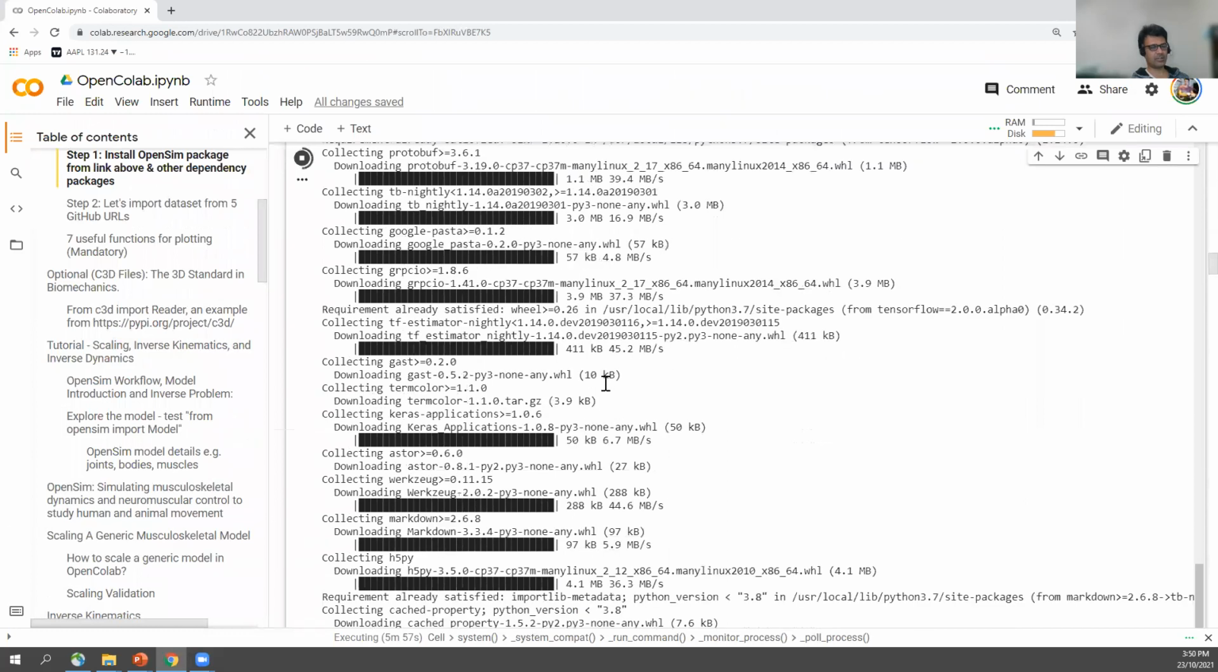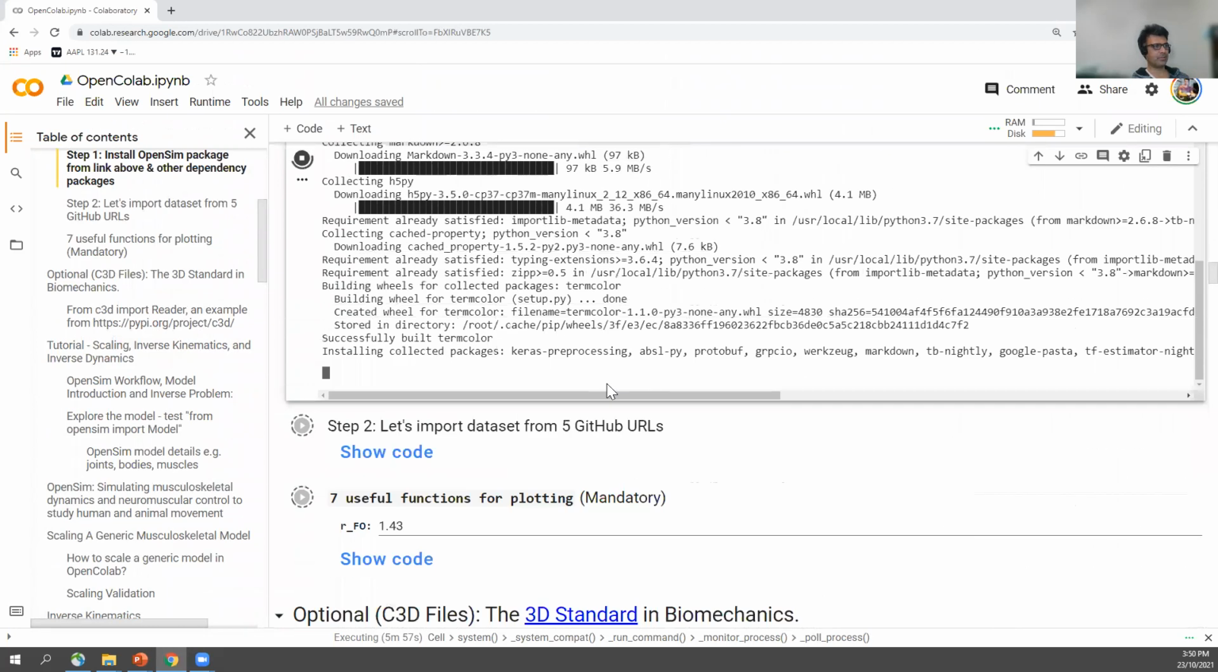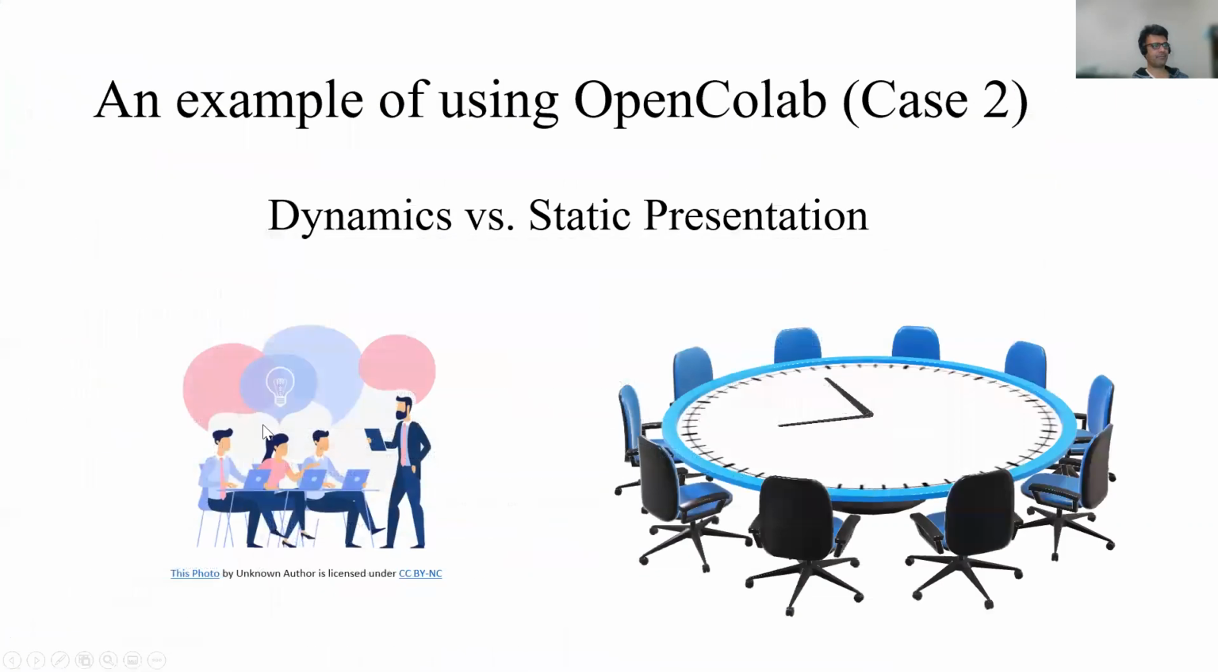It's installing all the other packages because we need them too, for printing, also for visualization, etc. I'll show you as we go. So, dynamic versus static presentation. That's quite amazing, right? You can change things. Let me show you while that's being done.